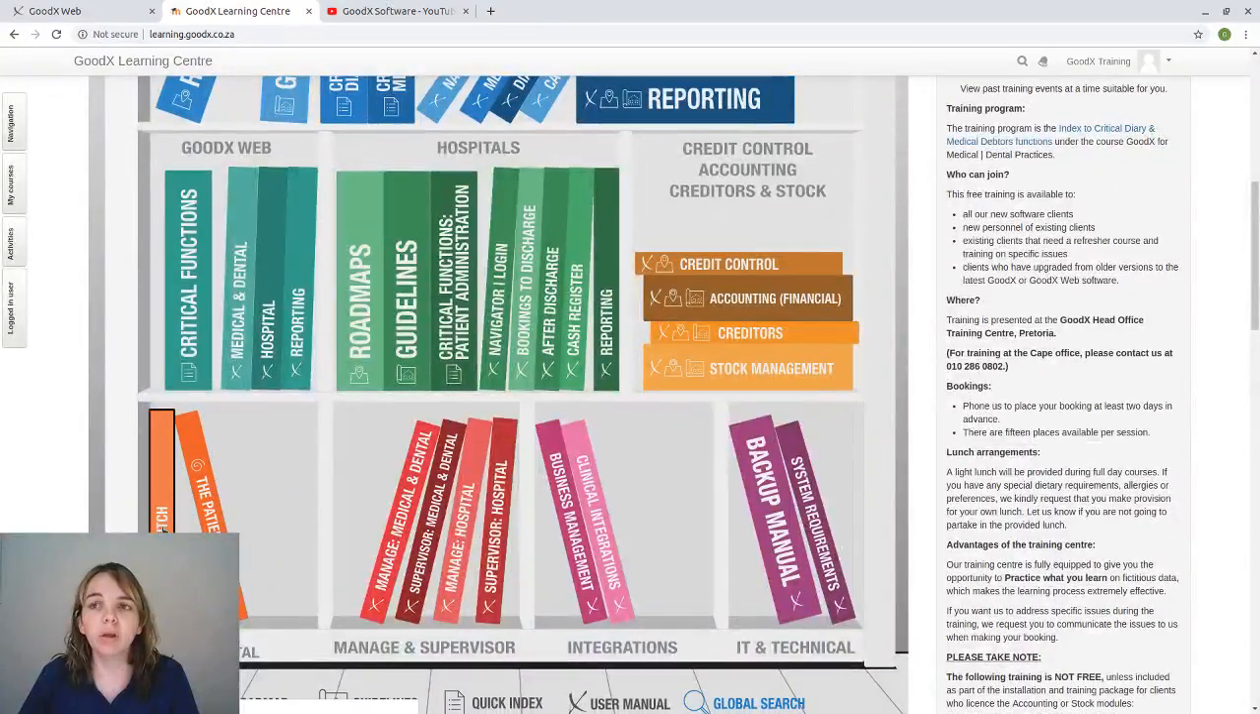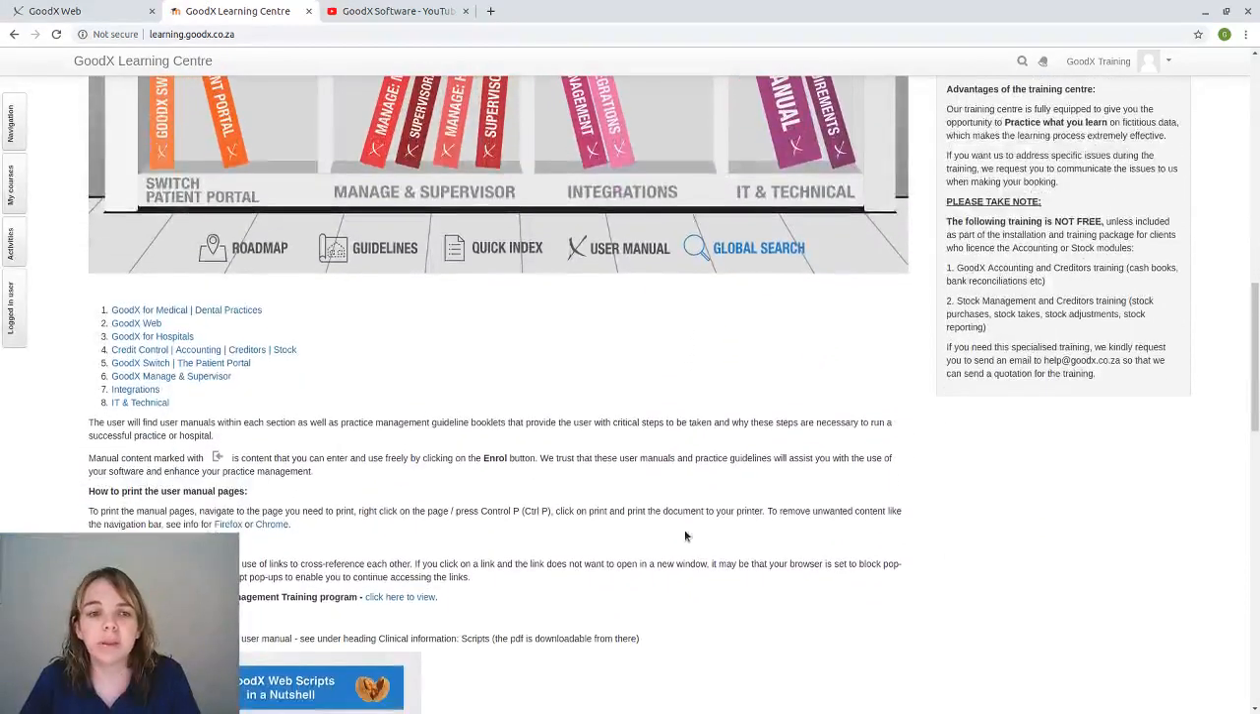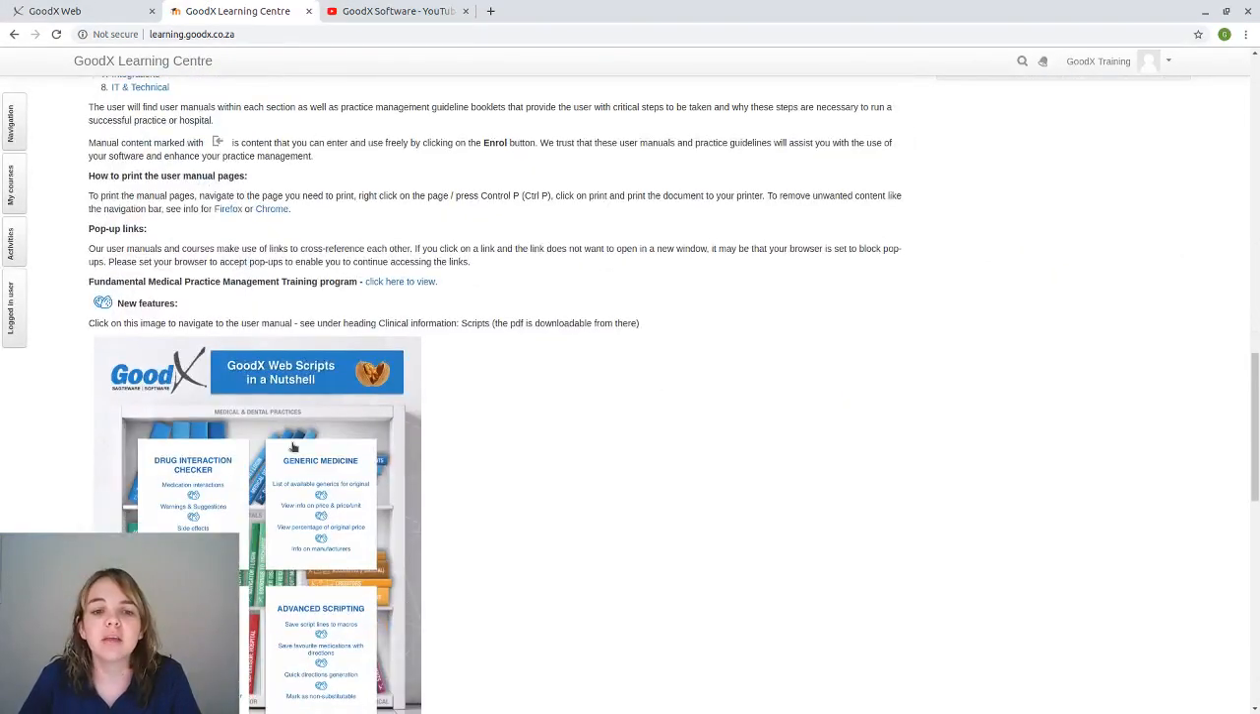You can also see there's your GoodX Switch and your portal. Then you have settings and manage, and how to use that, and then also integrations that GoodX have, and backups and system requirements. Now, if you go a little bit down, you will also see here are our nutshells.